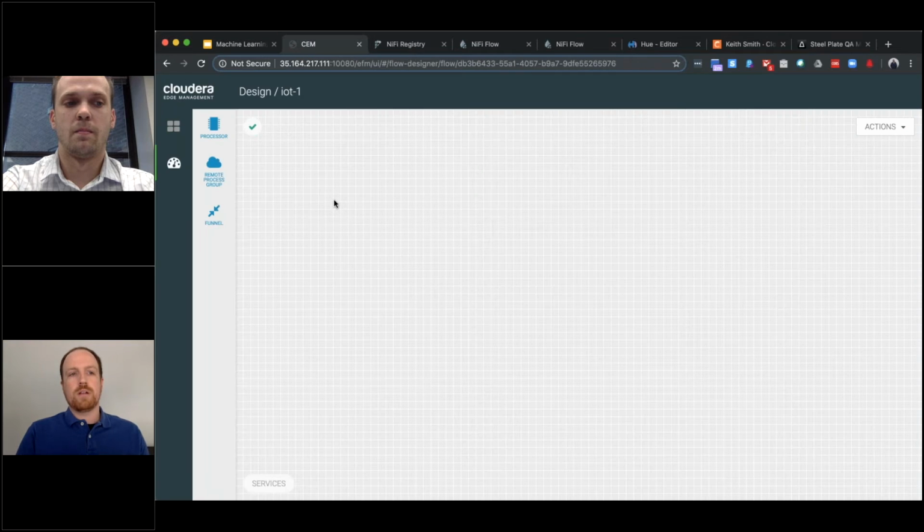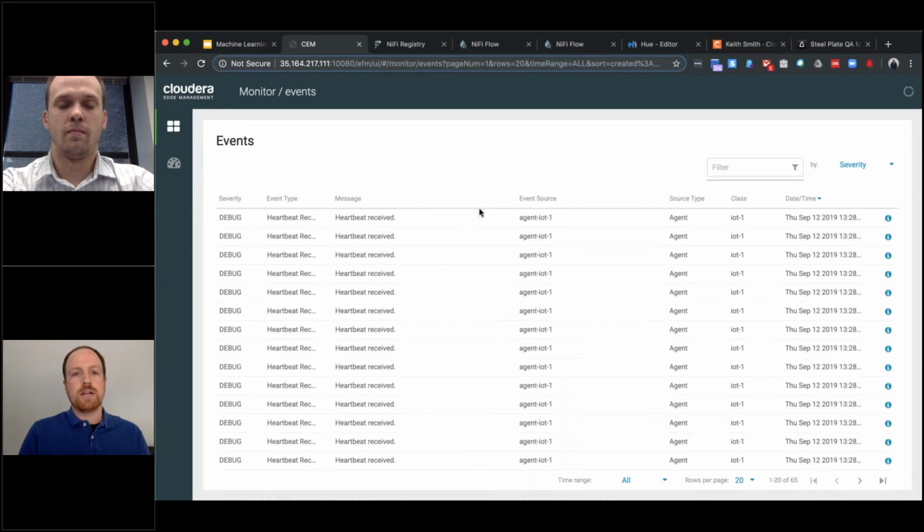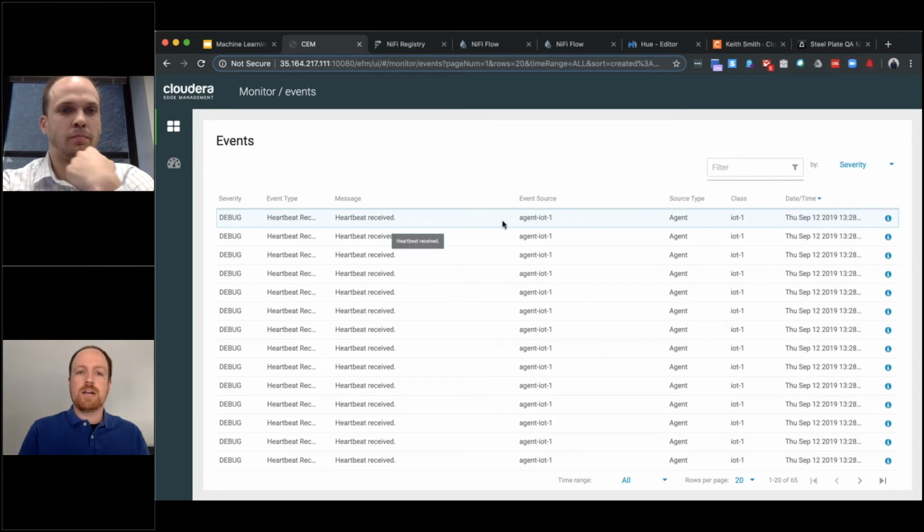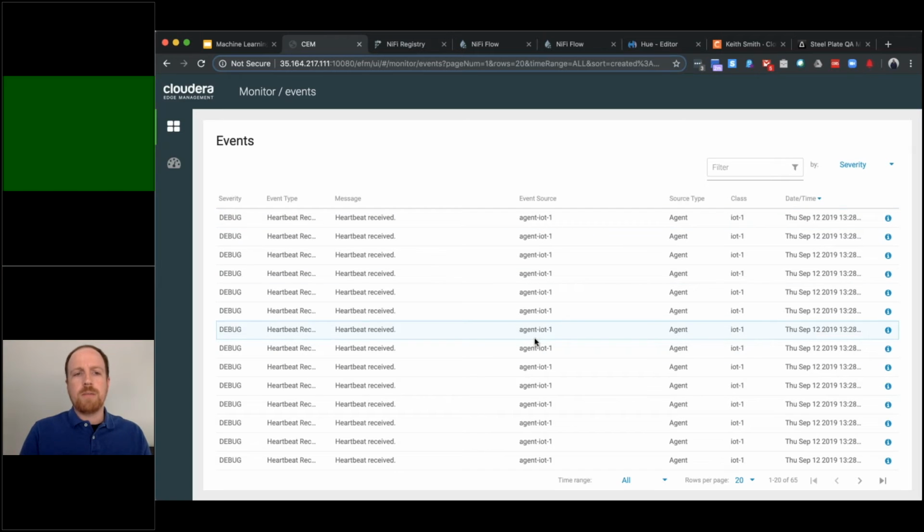The first tool that we're going to look at here is the Edge Flow Manager that we had mentioned. One of the features here is we can manage MiNiFi devices. And one of the devices that we see here is this Agent IoT One. If you had a lot of MiNiFi devices connected to this, you could see different numbers of devices reporting here, but we're basically getting a heartbeat and health from these devices to make sure that everything's functioning properly.